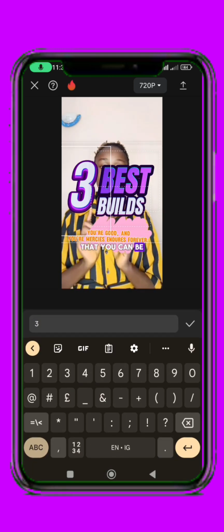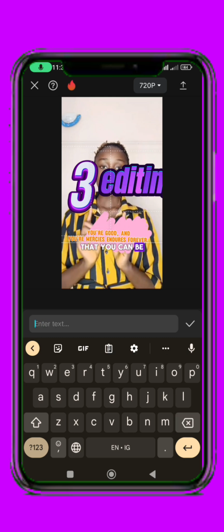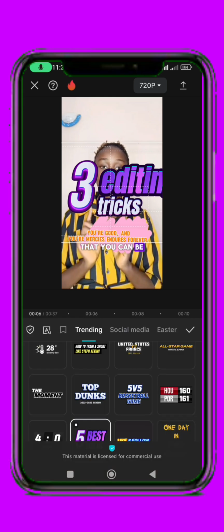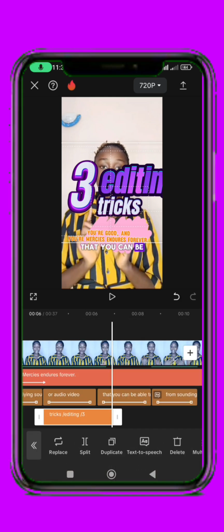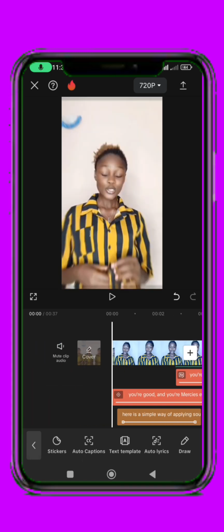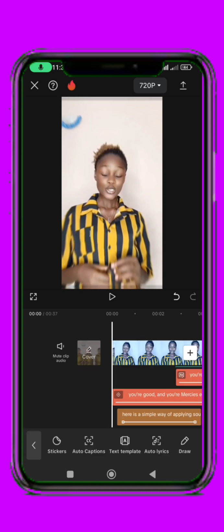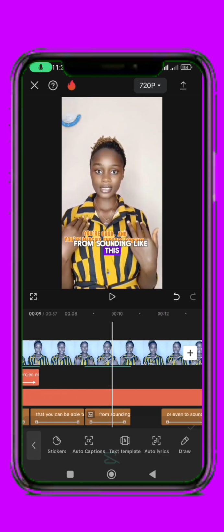You select it one by one. We click on the 5, change it to 3, click on best, change it to editing, click on build, and then trick. That's what you use this one to do. Then auto lyrics. Auto lyrics is more like auto caption. It works the same way, but it works best with audio. Just the same procedure we use to generate auto caption. That's how you can generate auto lyrics.